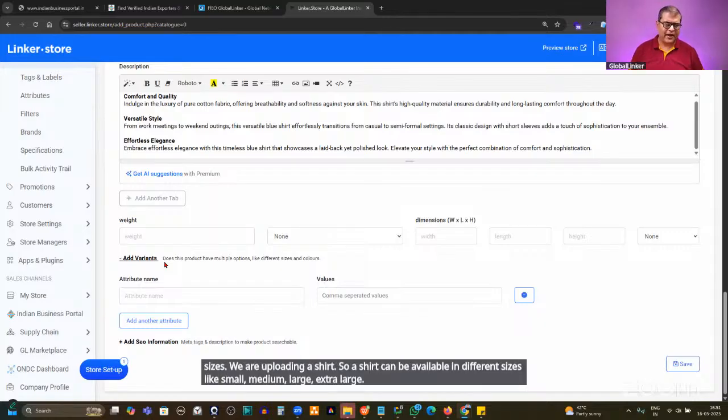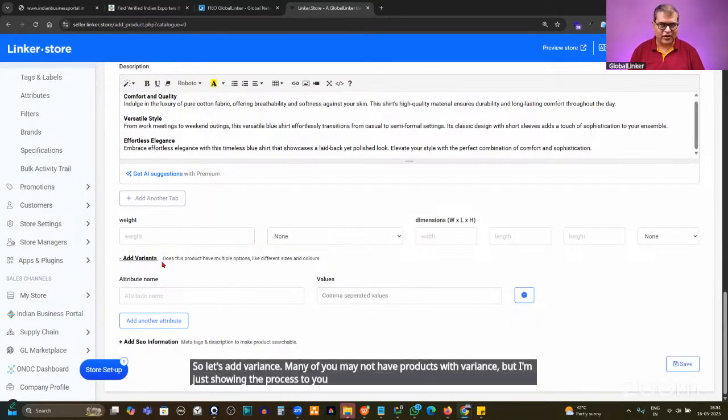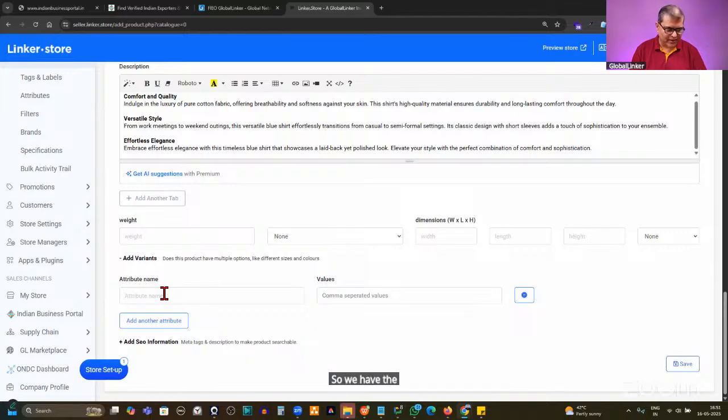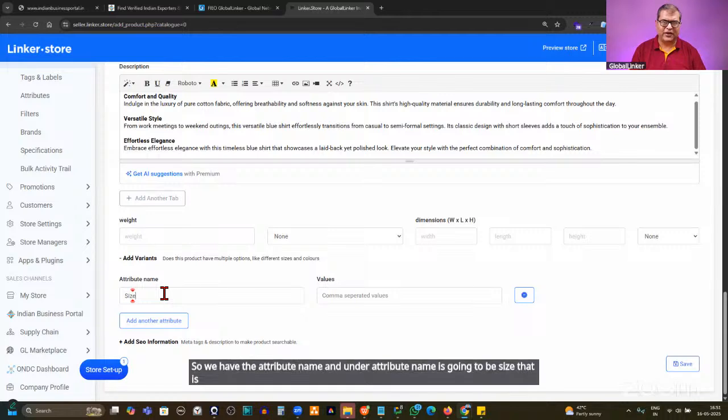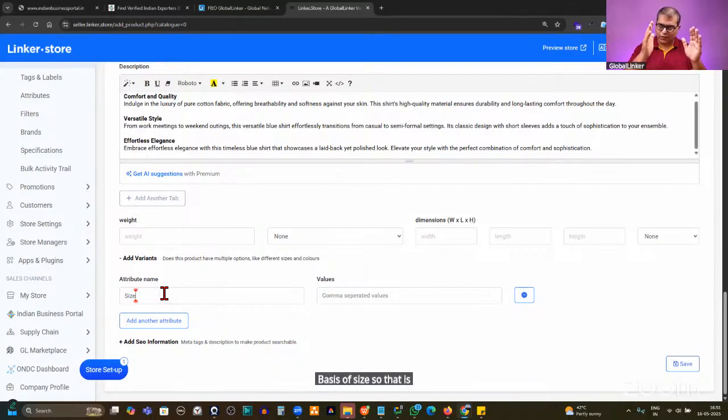So let's add variants. Many of you may not have products with variants, but I'm just showing the process to you so that in case any one of you has a requirement, you at least understand the process. So we have the attribute name, and the attribute name is going to be size. That is the basis of variation. So we have different size options. How are they different? Small is different from large. How is it different? Because it is the same shirt, on the basis of size. So that is the basis of variation that we have to input there.